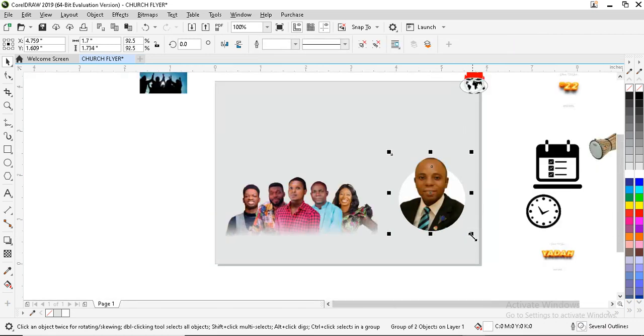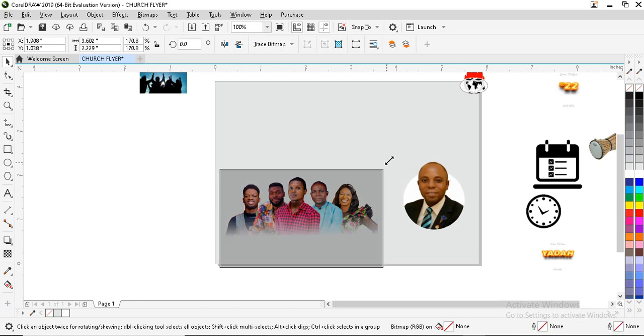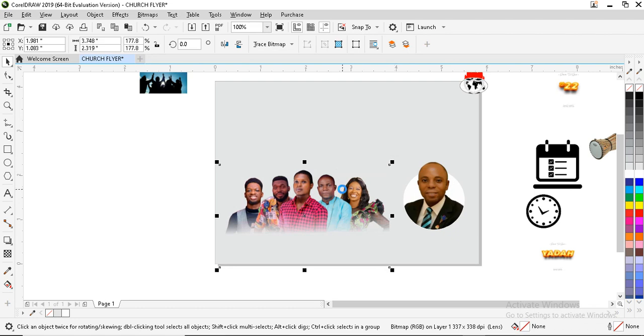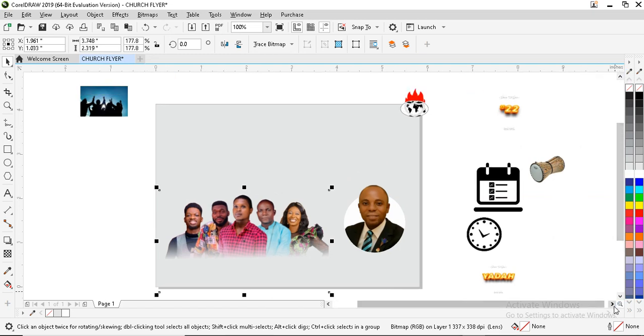Okay, so it's still too big, and I think that's almost okay with me. Almost, that's fine. All right, so the next thing I want to do is bring in my text effect.